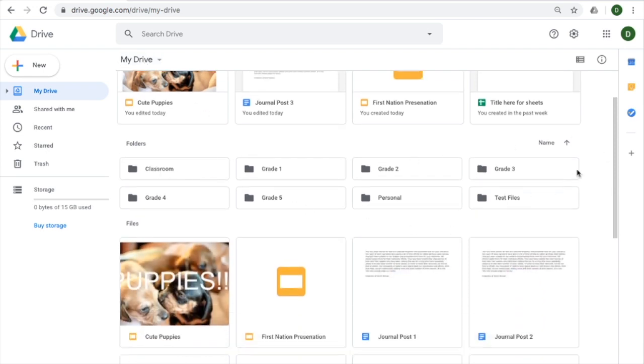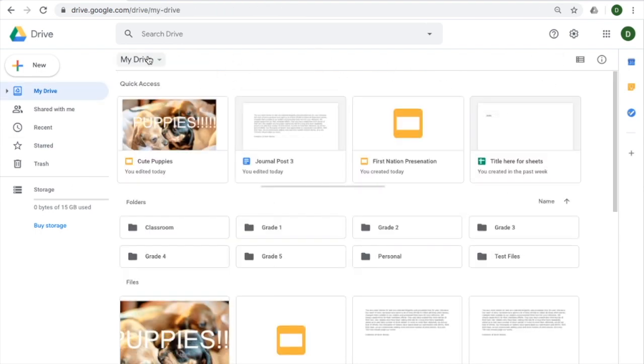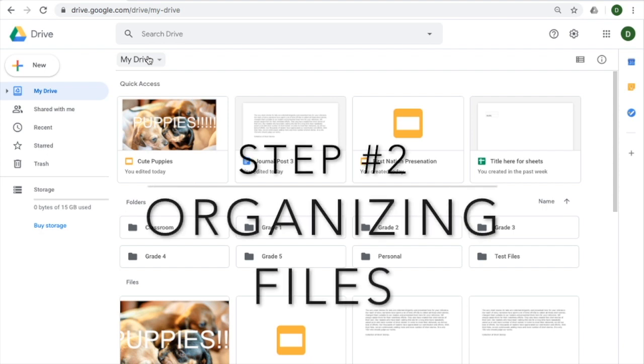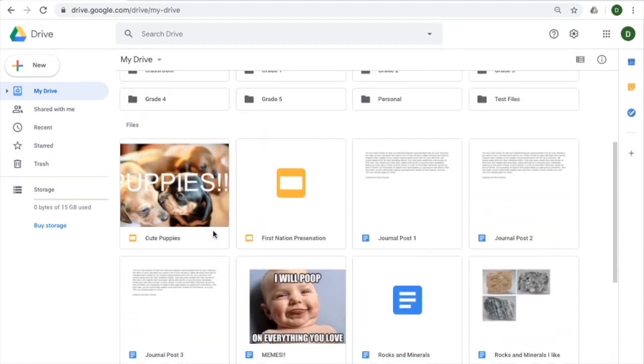You're going to create your grade folders, and then you're going to go into grade 5 and create your subject folders. All right, step 2. Once you have created all of your folders, now you're going to go through your documents and start figuring out where they need to go.